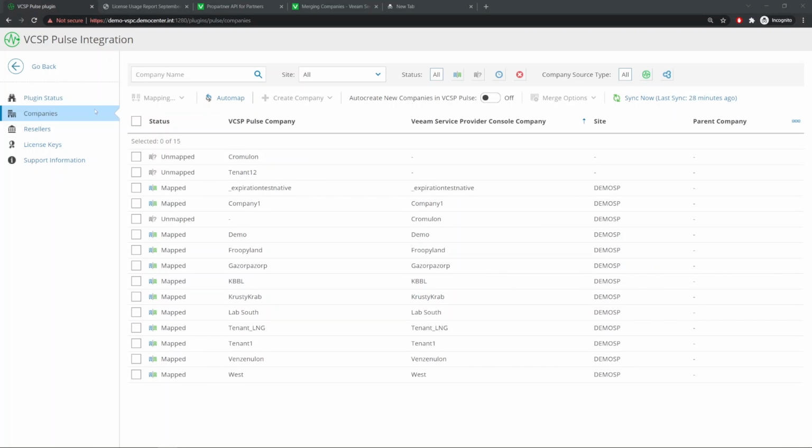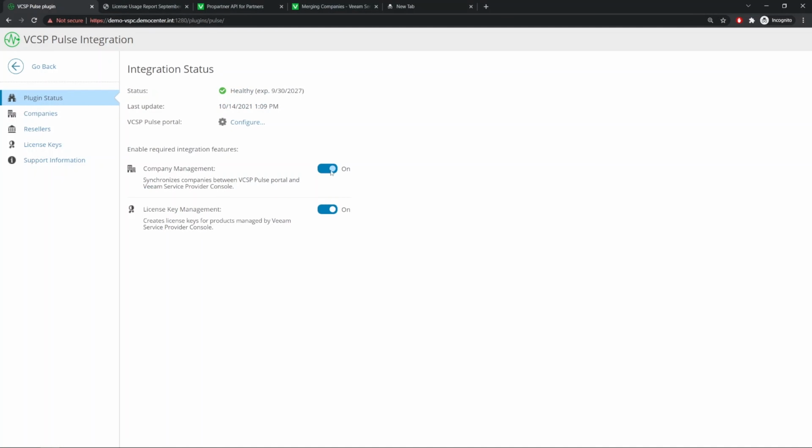One important note is that in order to enable all the company management, make sure that you have this toggle on. The next step is license key management, so in order to perform license key management right from the plugin, please enable this option here.